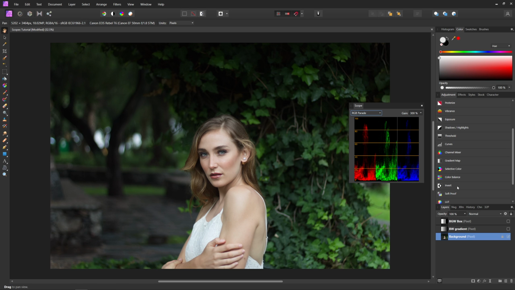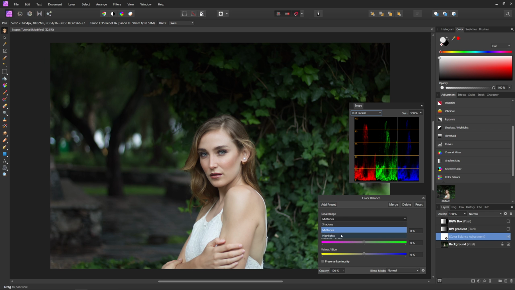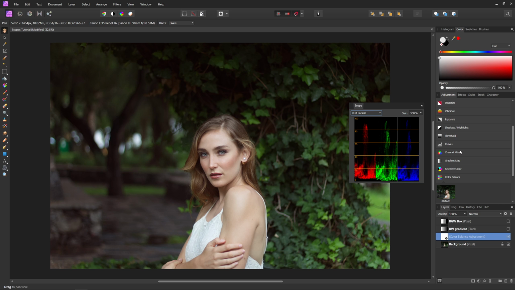So for example, if we're looking at our image and we can't quite tell what's wrong with it, so let's say in our shadows, maybe we have a little bit too much red in our shadows. We can see that displayed in the scope over here because our red values are a little bit higher than our green and blue channels. So this is a great way of seeing what colors need to be adjusted inside your photo.